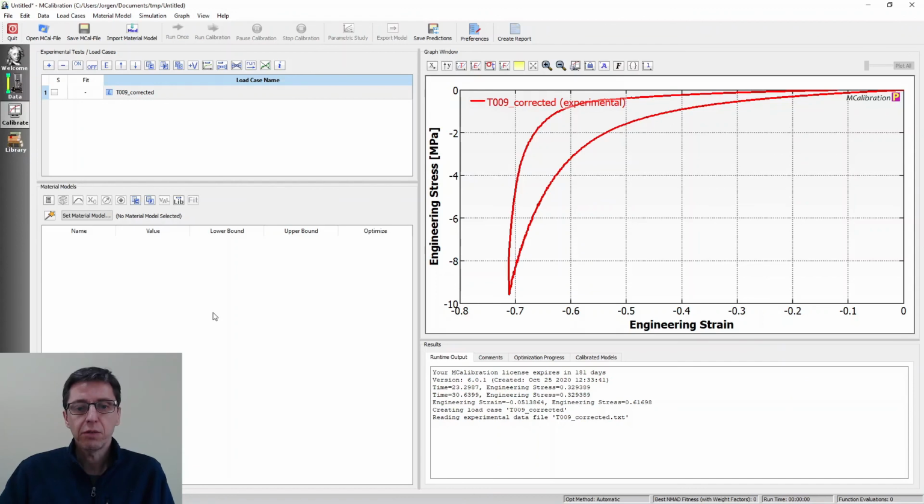So that's all that I wanted to show in this short tutorial on how to clean up experimental data using MCalibration. There are many more features that I will cover in another tutorial, but this is all for our little introduction. Thank you.